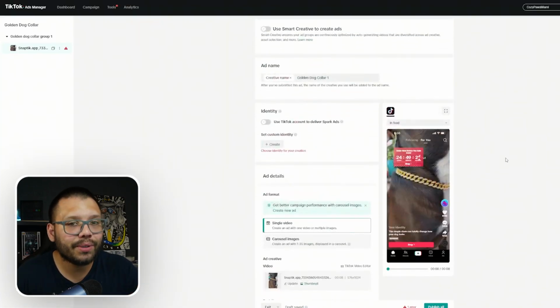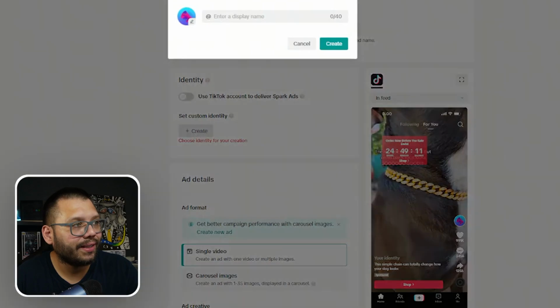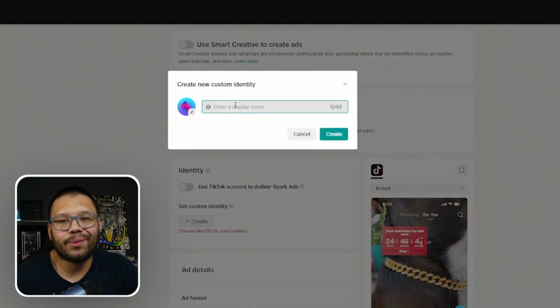Now, this is pretty much the last step that we need to take, and there's actually one thing that I forgot to do. So we do have to create our identity. We can go ahead and create, and we can make our own username. So in this case, let's do Pitbull Bling. That's actually pretty cool. Go ahead and create.